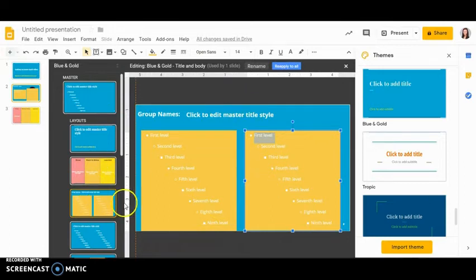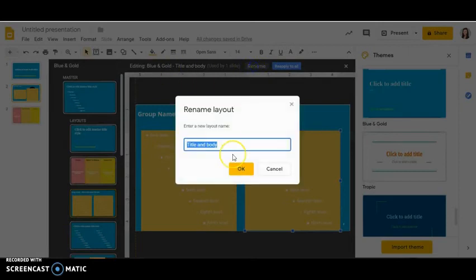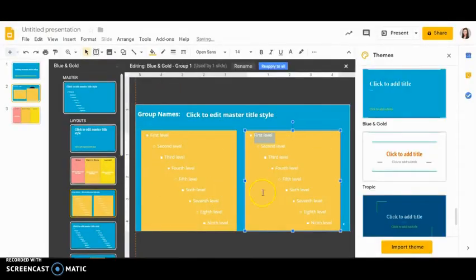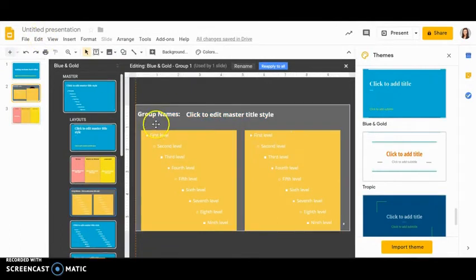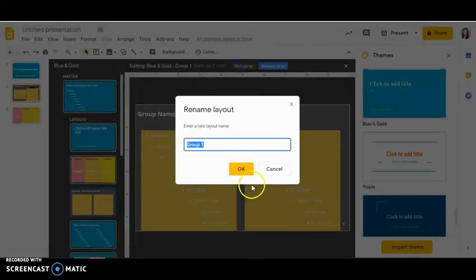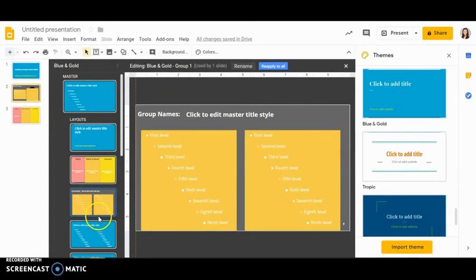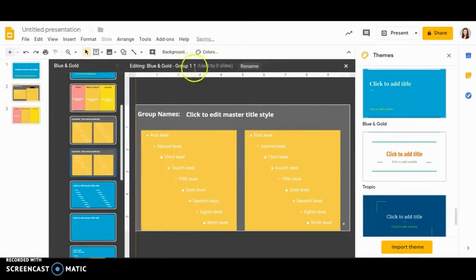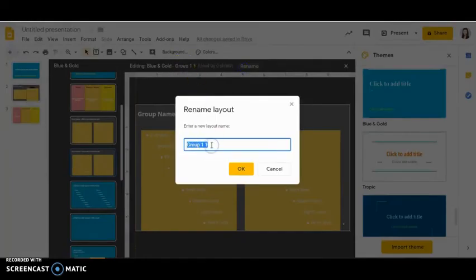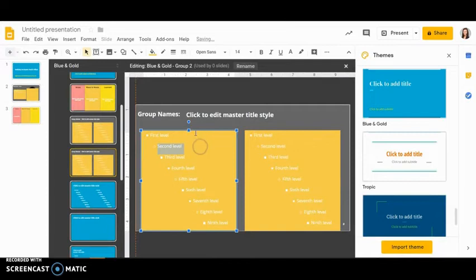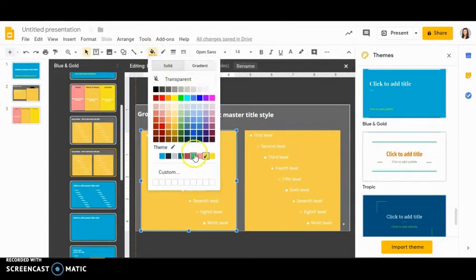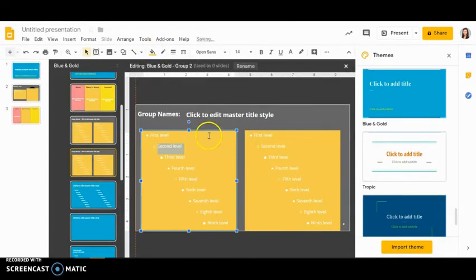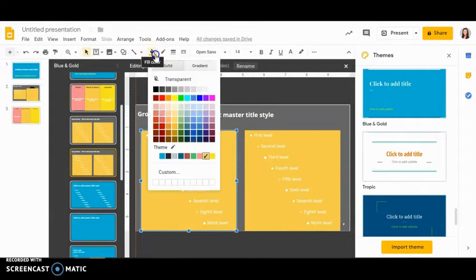Remember, I'm definitely going to want to title this, so I'm going to rename this one to be group 1. All right, I'm going to work on the look of this real quick. So you can see that this is group 1, and then I can actually duplicate my layout, and I can make this one group 2, and then I can even change the colors so that I can tell from the slides at first glance whose slide I'm looking at.